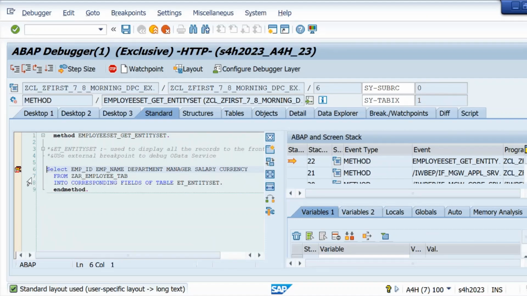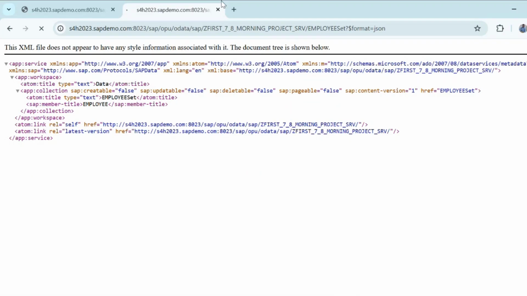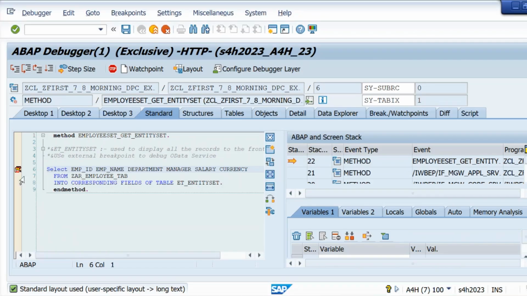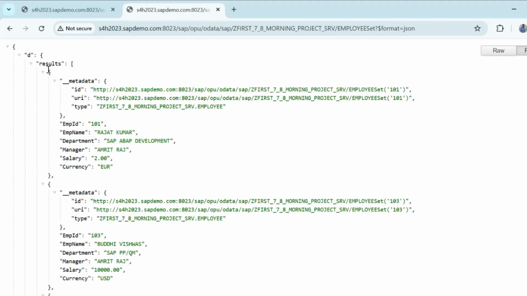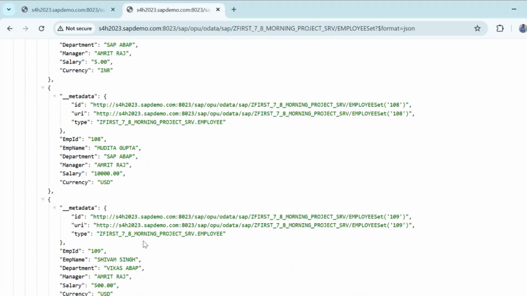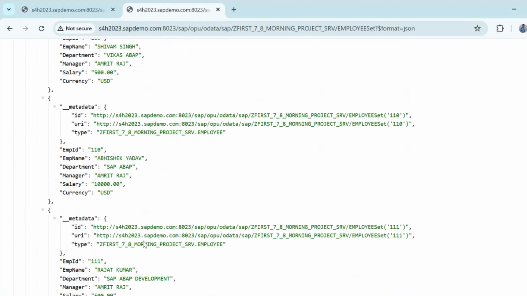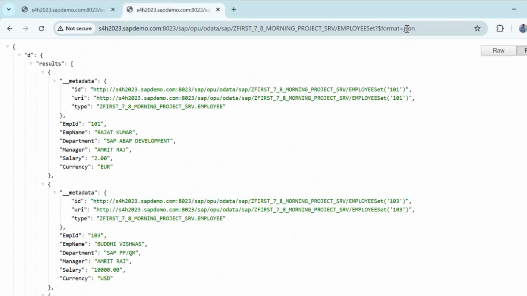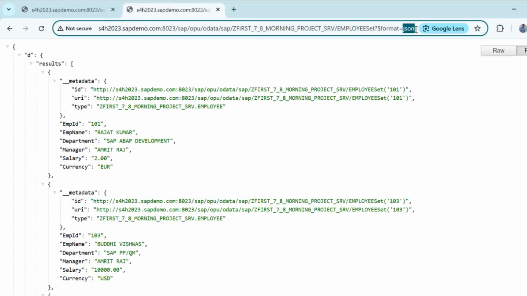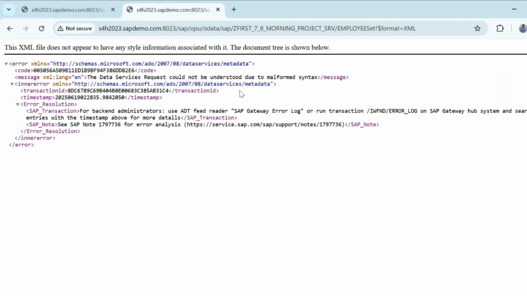Is it hitting the debugger? Yes or no? Yes, sir. We are sending a request from the browser, and see here, it has been stopped. So we are in debugging here. Once this one is executed, now on the browser you see you are getting all the records in the JSON format. Are we exposing the data on the browser? Yes or no? Yes. If I change the format to XML, now again it is hitting.